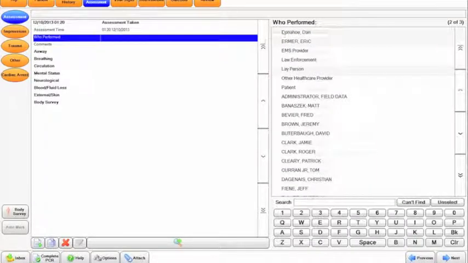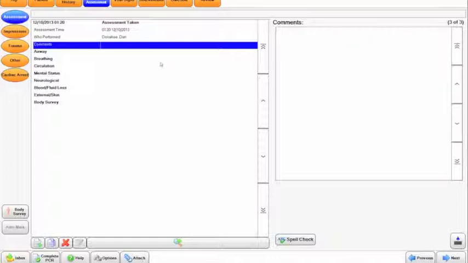I hit Tab, Who Performed. It gives you the first 2 people on the vehicle first. That's who it lists, and then anyone else who might be on the call if you've already put those people in. If not, it gives you this list of lay people, bystanders, etc., and then also gives you everyone else that is on your department, should they have shown up on scene for whatever reason. Comments are allowed if you have a comment you want to make about the assessment.